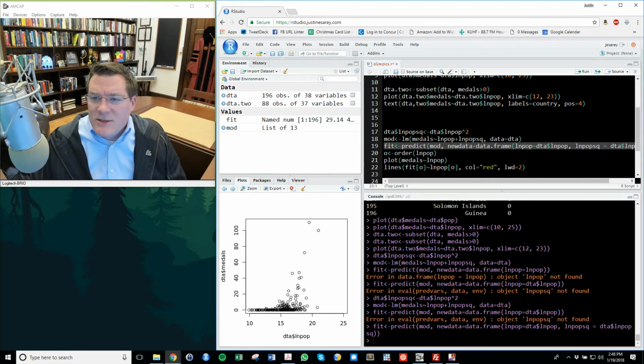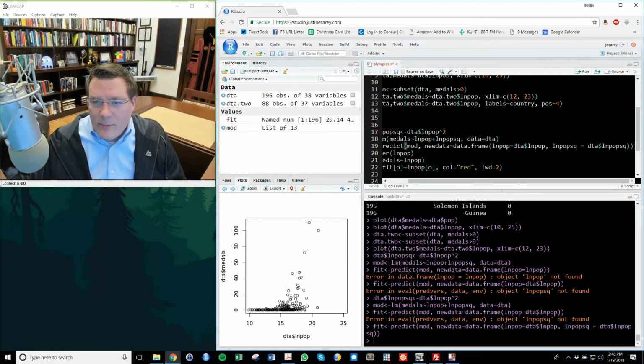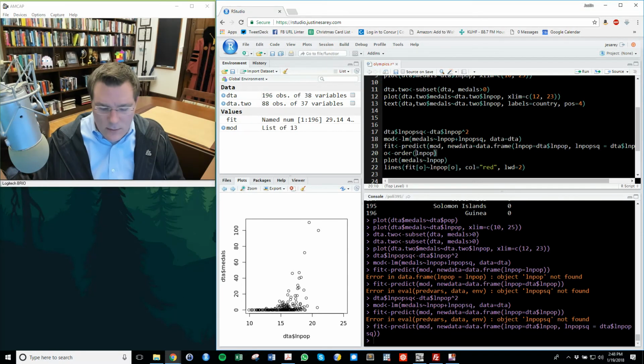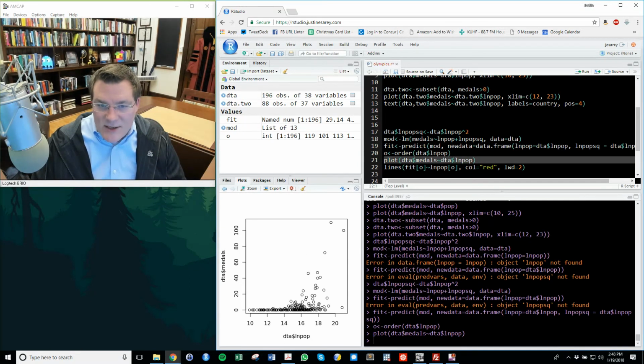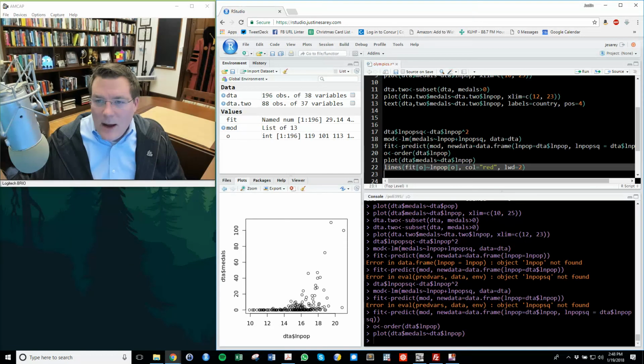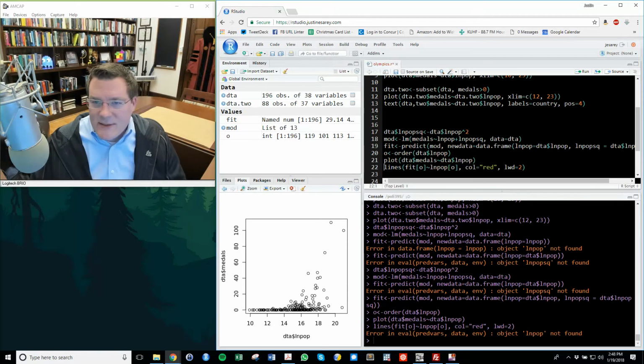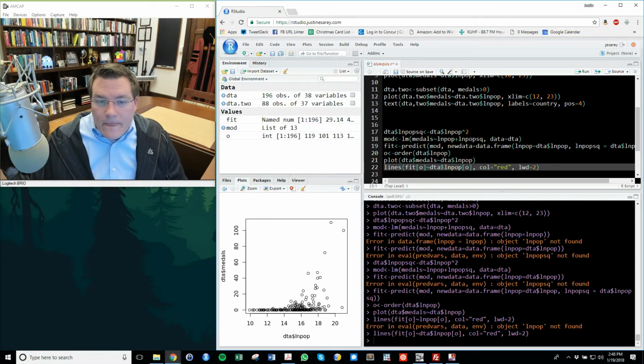There we go. So I'm just going to predict fitted values for all the different observations in the data set from this model. I'm going to put them in order. I'm going to do a plot of the medals versus the log population. That's just this graph again. And now I'm going to plot that curvilinear fit. Whoops, I need to put in the data. That's the line I fitted to this data set.